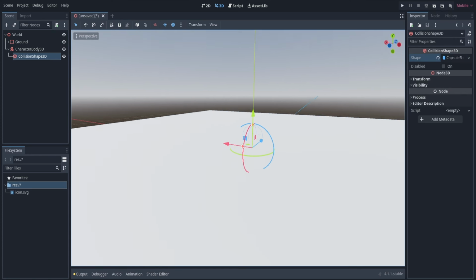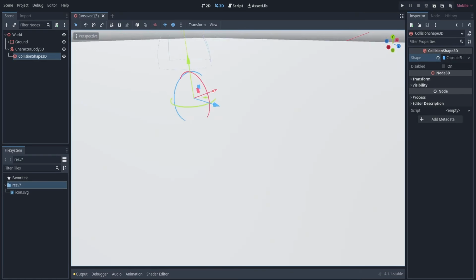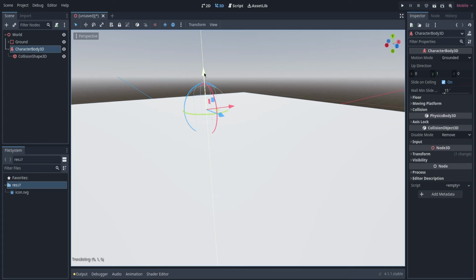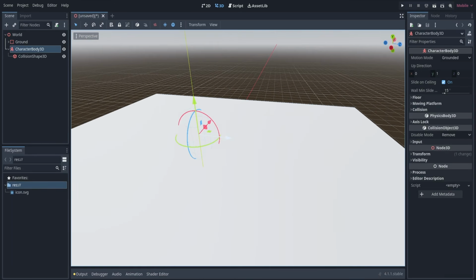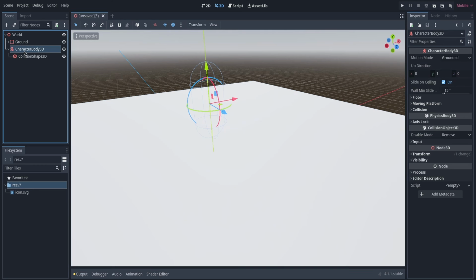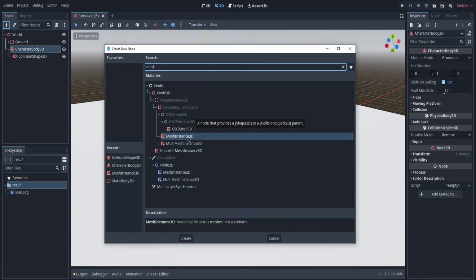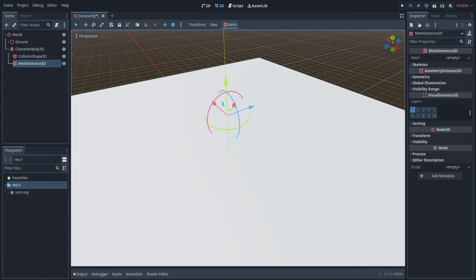And as you can see, we have our shape here. Now I'm going to bring my player a little bit higher so we can see it better. Just so we can see this a little bit better, what I'm going to do is to add another mesh instance. You don't have to do this, but this is just so we can see it better on our editor.